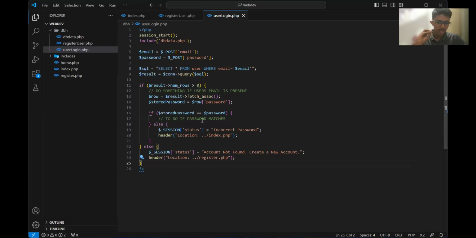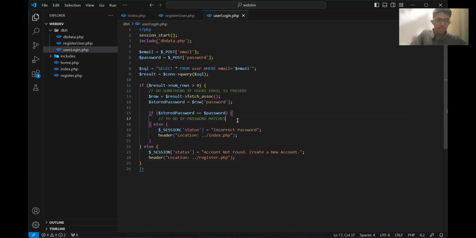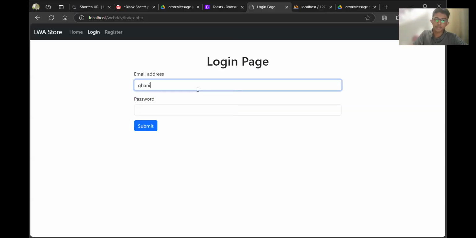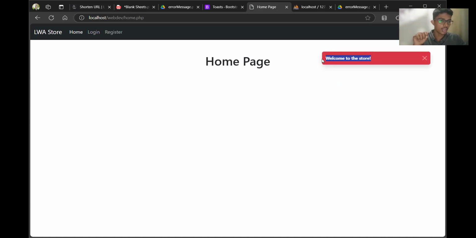If the user enters the correct password, we have to do a simple thing. I'll go to my registry directory and copy this code. If the password matches, I'll say welcome to the store and send them to the home page. Now if I go here and enter my correct password, test123, it says welcome to the store, Kela. It welcomed me.